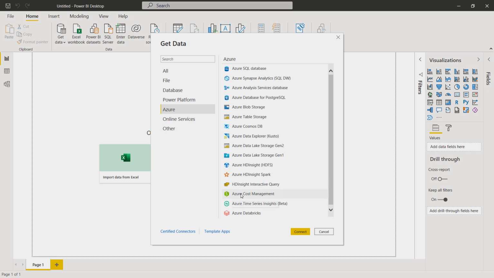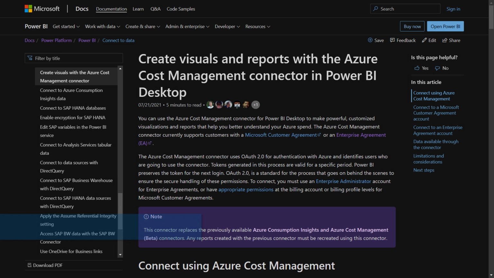Now that said, the real power of Power BI is in the creation of custom views. And for that, you'll want to download the Azure Cost Management connector in Power BI Desktop to make direct pulls against the data in Azure Cost Management. And we have specific guidance on how to do that here at aka.ms/ACMPowerBI.